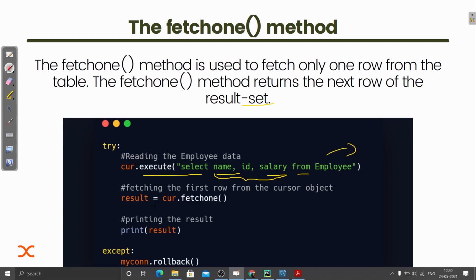Now result is equal to cur, the cursor object created, dot fetchone. This is the function fetching the first row from the cursor object. This cursor object is actually reading all the rows, so I have written fetchone, and then this will only focus on the first row. Print result, I don't have to iterate it. Why? Because in this result we have only one row of data. So obviously if I write only result, it will print that one row of data, and I don't have to iterate to get all the results. And except, we can rollback.